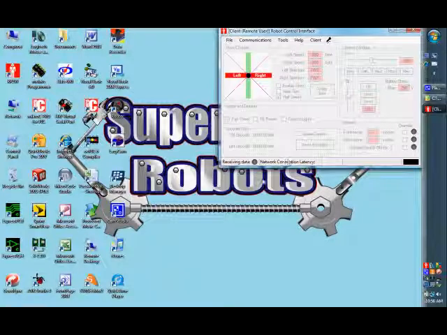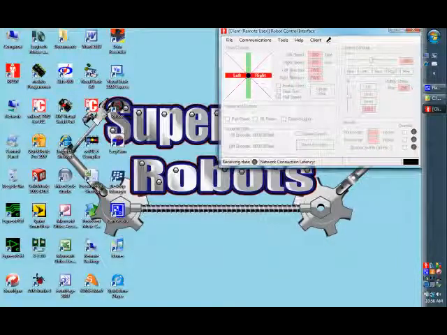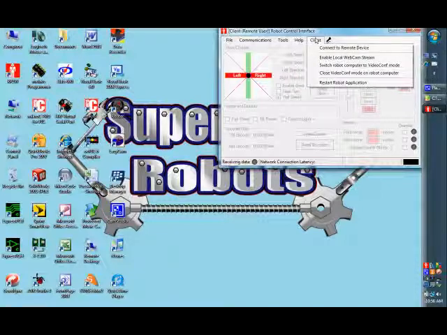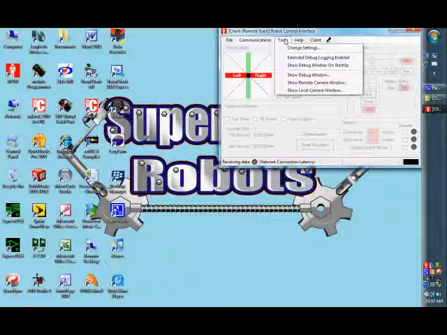Alright, so the program comes up just as it does on the robot. It came up with the splash screen. If you ever want to see the splash screen again, you just hit about. It'll tell you what version we're running. The program looks very much the same as the one on the robot, and that's because it is the same. Pretty much the only thing that distinguishes whether you're using the remote or client computer versus the robot is the settings.